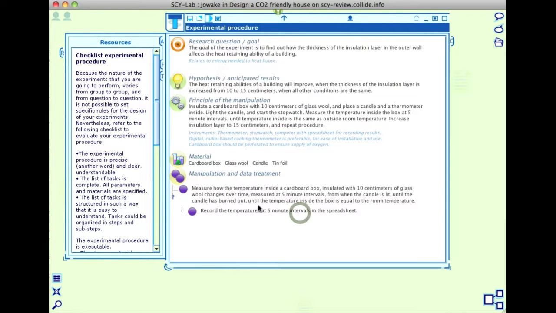Now, the experimental procedure that describes the steps required to carry out your experiment needs to be specified in detail. This part of the tool helps you ensure that all the actions that you have to carry out in order to successfully carry out your experiment are adequately described.